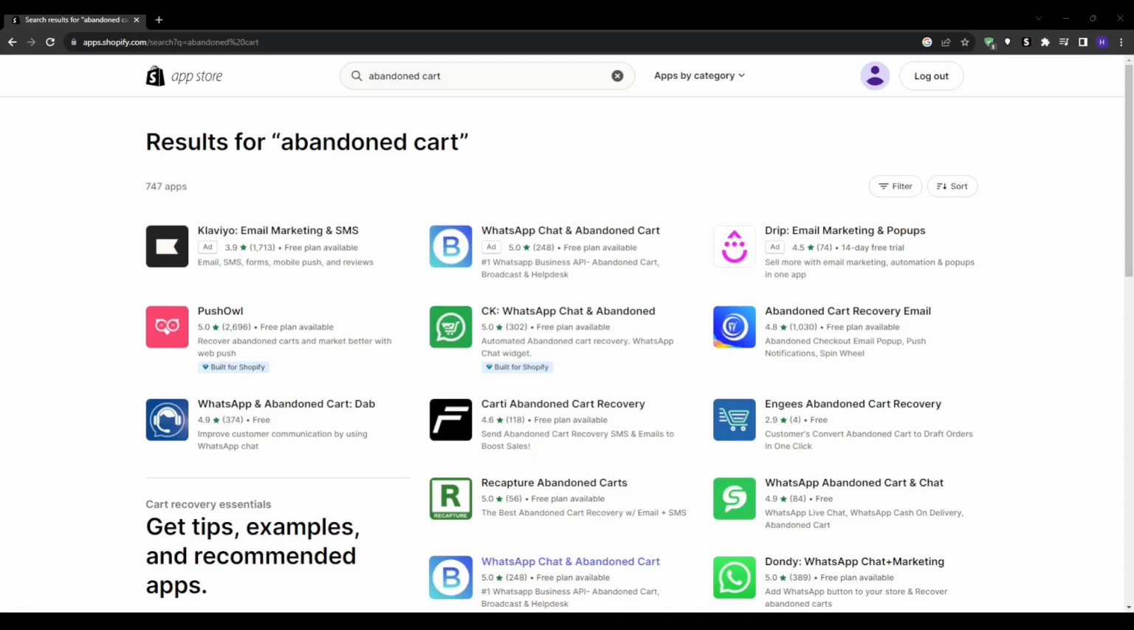Now let's make sure that you don't miss sales from people who don't purchase initially. Many people will visit your store but not complete checkout. You need to win them back somehow with targeted marketing. This is where retargeting apps like Klaviyo come in.